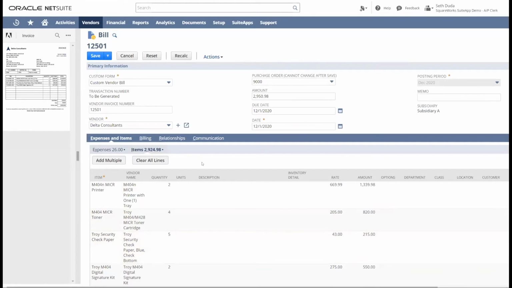At this point, you would review what has been captured, make sure everything is entered properly, and go ahead and save the bill. This is going to be saved in a non-posting state, meaning we need to submit this bill for approval before it's going to be posting and can be used to generate payment.